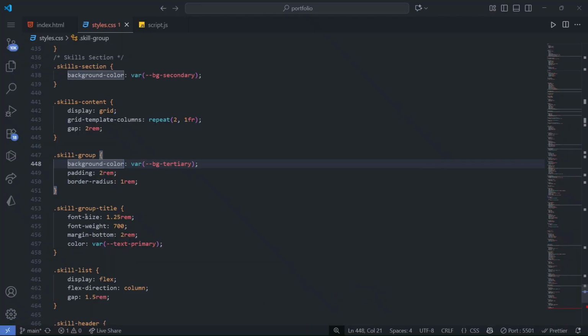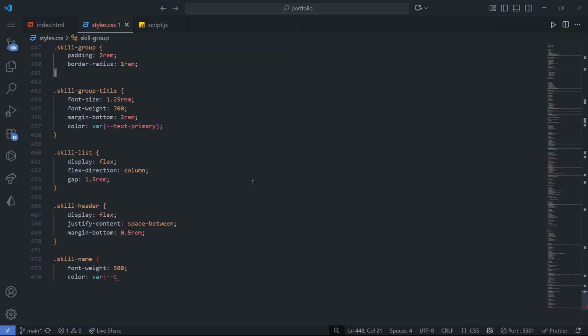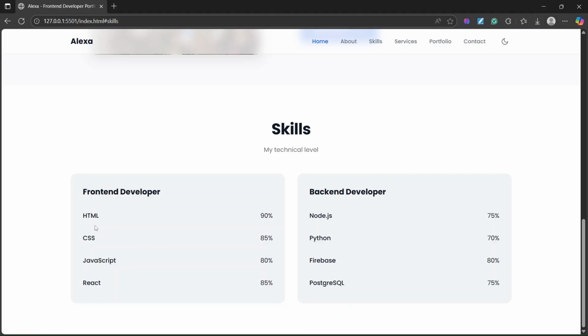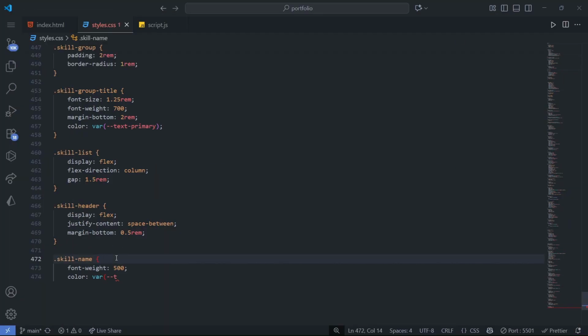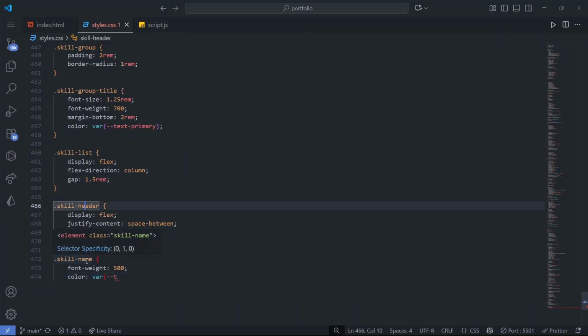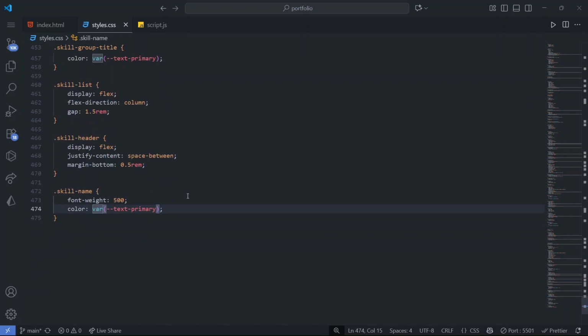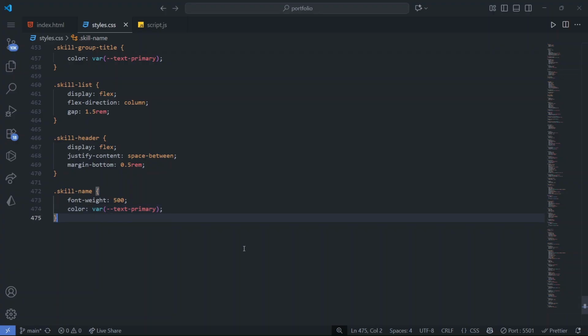Then we have a skill group title, for which we set font size and font weight. In the skill list we have a flex direction column, so column-wise, this is in the one column, this is in the second, right? Then here we have defined a skill header and a skill name. In the skill name we define the font weight and the color. It depends on you how you want to style your website. You can write the class and use that class for the styling.